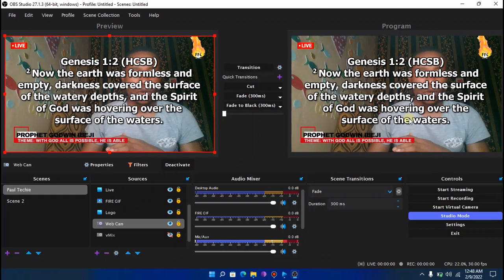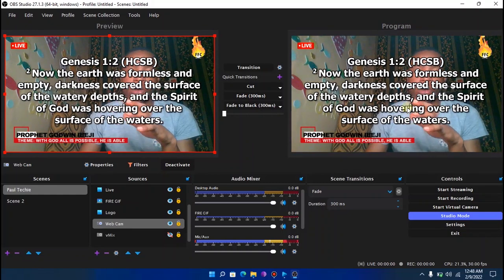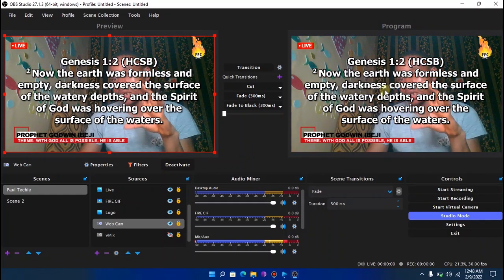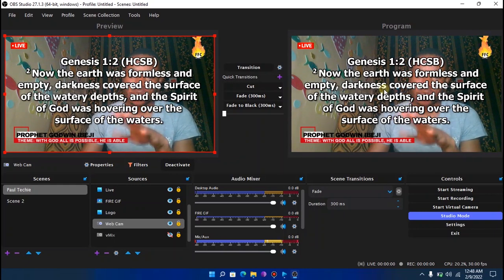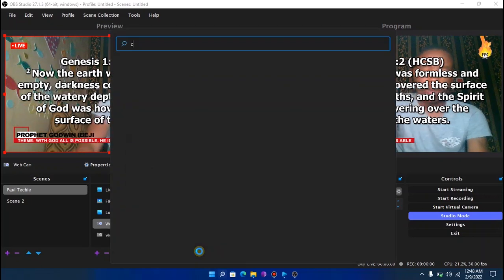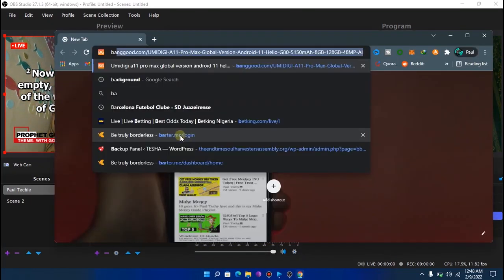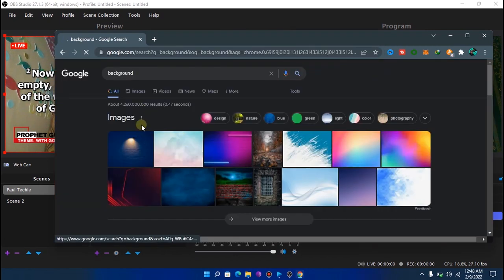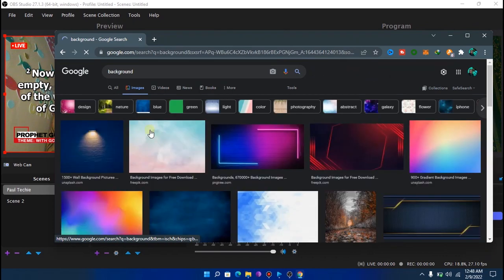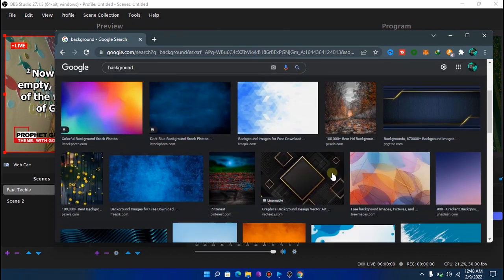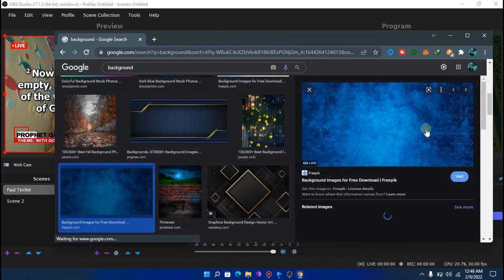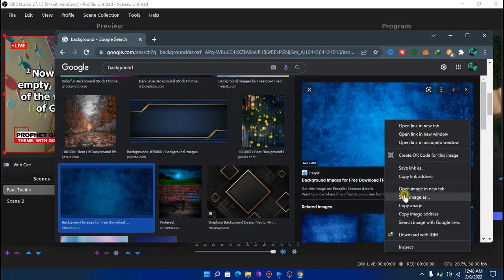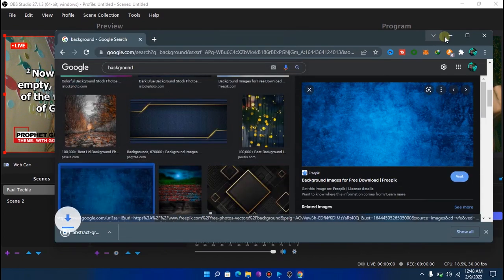And if you want to bring in a background for your Bible, you want to add any background you like for your Bible, you don't want it looking transparent the way it is on my screen, all you have to do is go over to Chrome and search for background. You can download any beautiful background that you want to make use of. Anyone that you love and you want to make use of, just download it from here, save, and this is it right here.